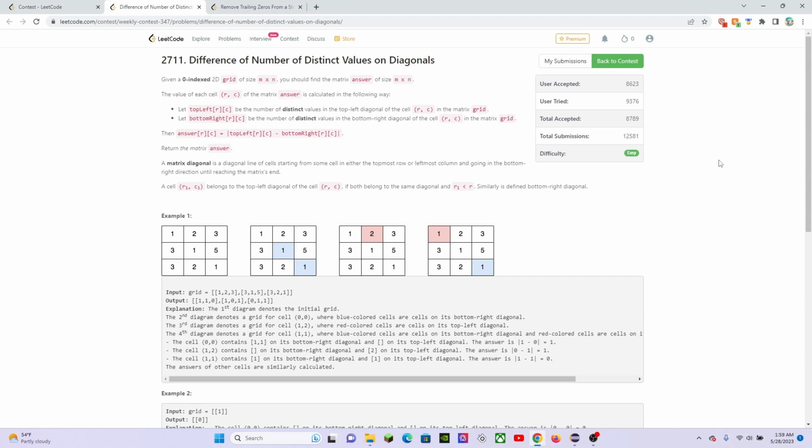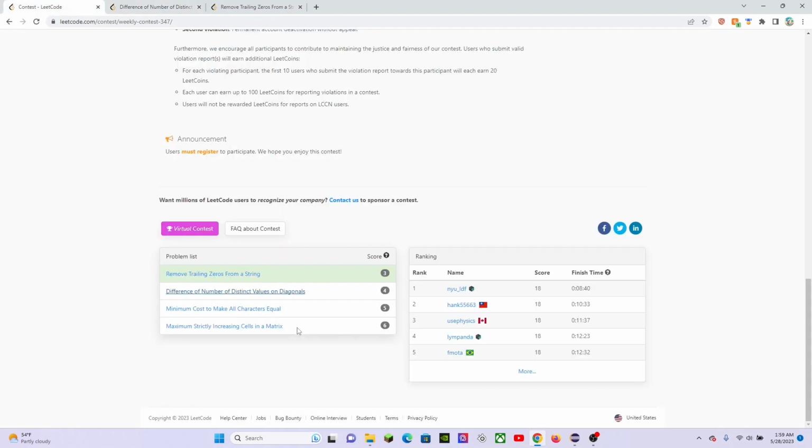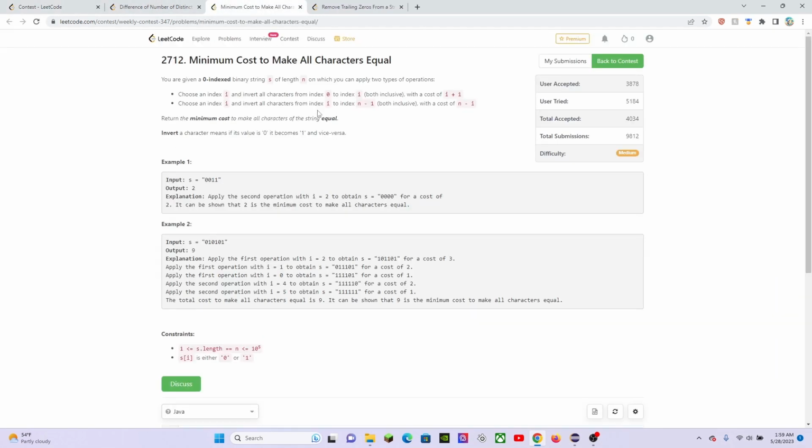But I knew what this means. This is annoying. You remember from the first week, zero index just means the first. It starts at zero. It's annoying. But other than that, I don't know what any of this means. It's difficulty easy. What are you talking about? And then, of course, these ones get bigger. Minimum cost. This one, okay.